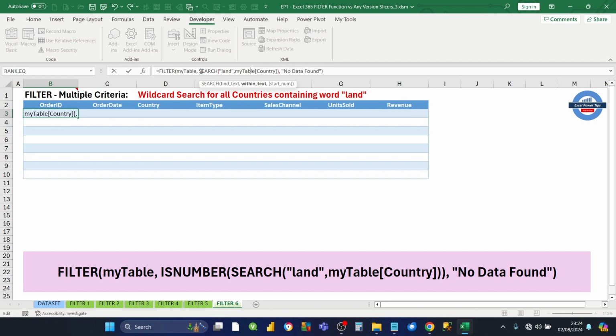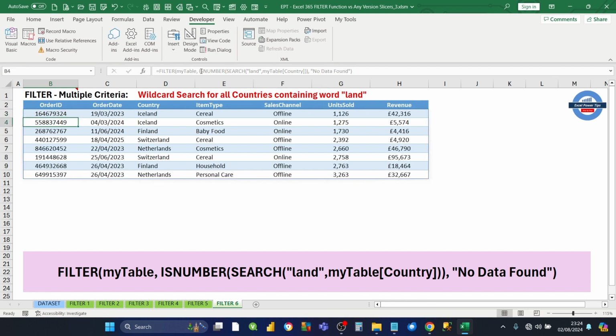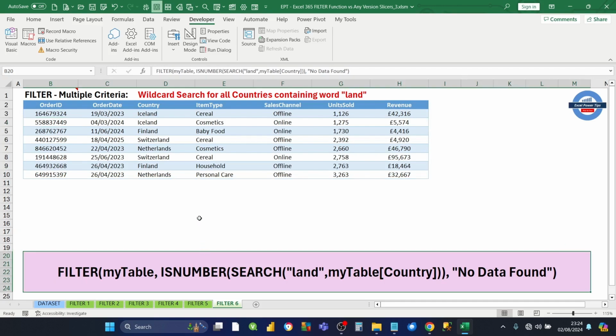And that in itself, we need to see if it's a number, and if it is a number, that evaluates to true. And here you have all the countries where the string contains the word land. And here's a reminder of the formula.